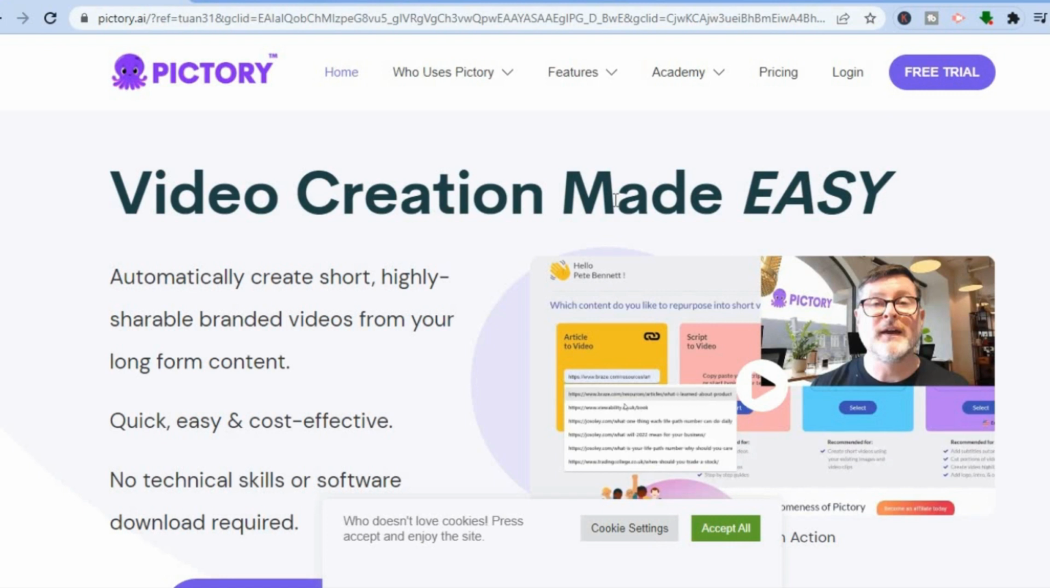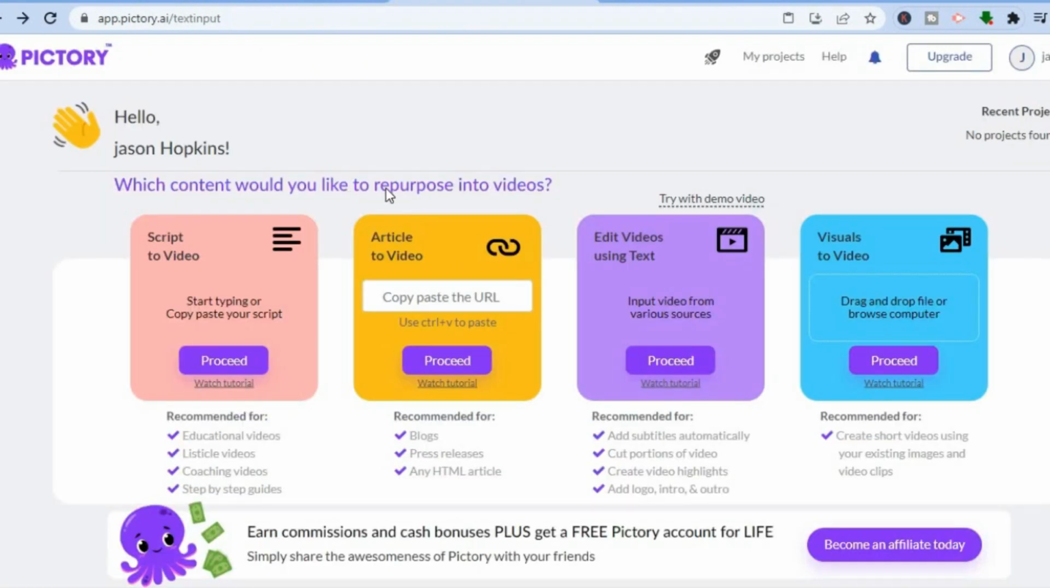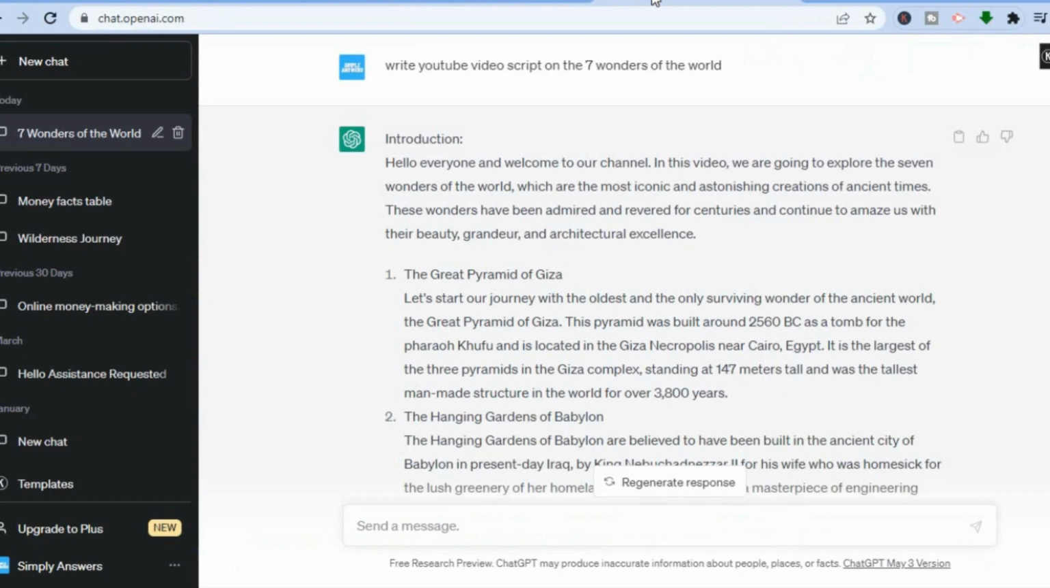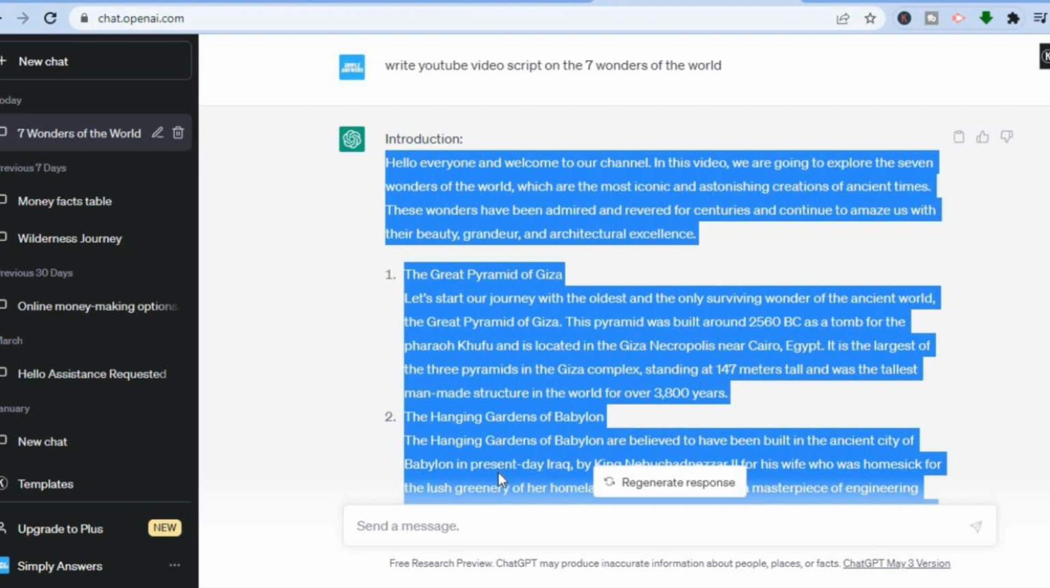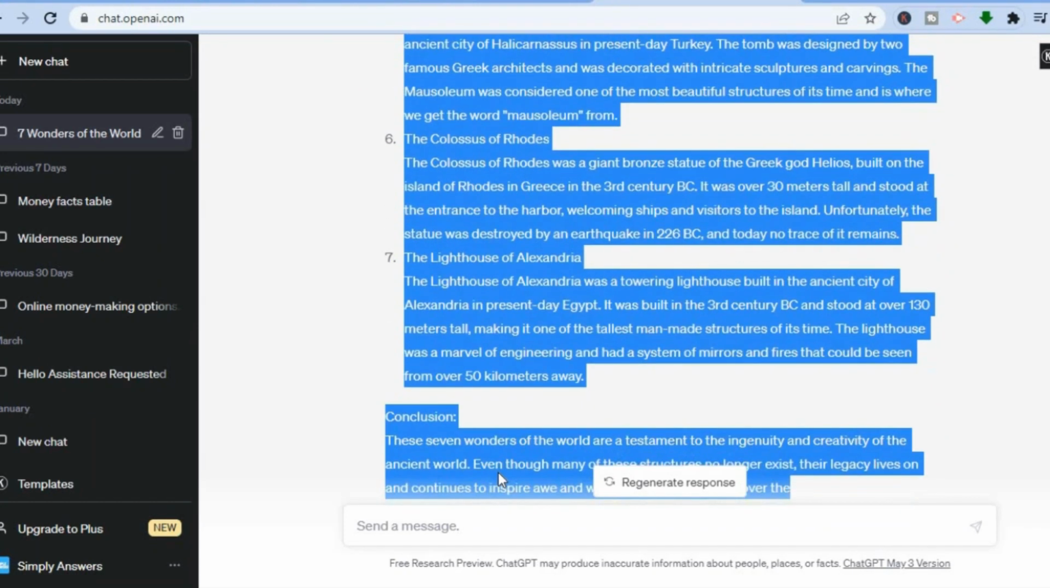So once you have signed up to Pictory, you will be redirected to this dashboard. And to create our video script, I will be using another AI tool, which is ChatGPT. So I simply went into ChatGPT and I typed in "write YouTube video script on the 7 wonders of the world." So this is what ChatGPT came up with. So all I did is simply copy this text right here.